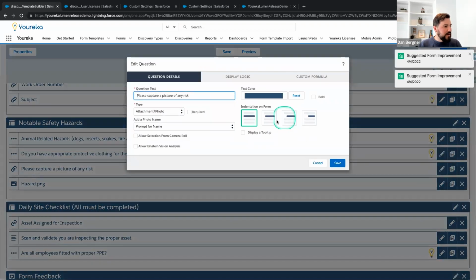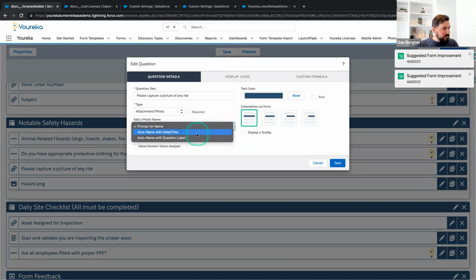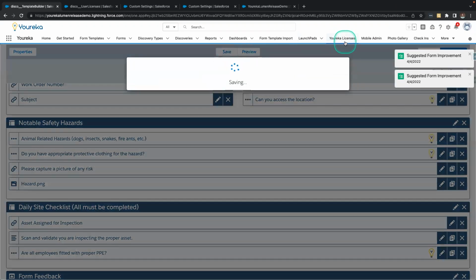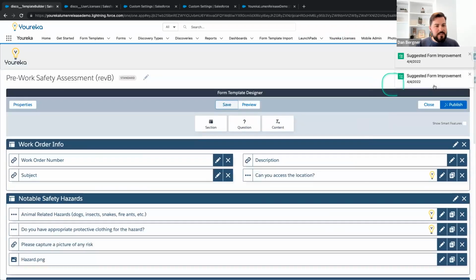question. And rather than asking that to prompt you for a name, and I saw you've got some dogs on the loose out there, but fortunately are wearing their proper protective equipment. Will still make your life a little bit easier here by auto naming this question with the photo label. So we'll save those updates.